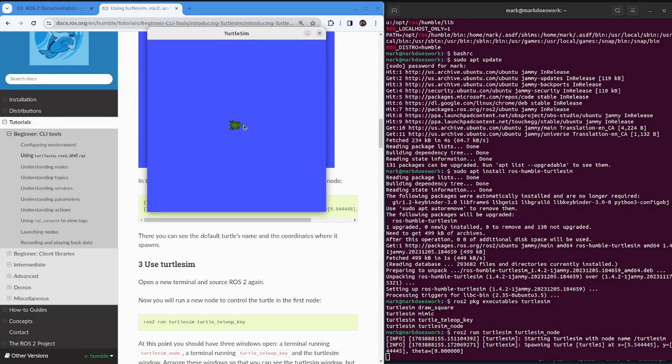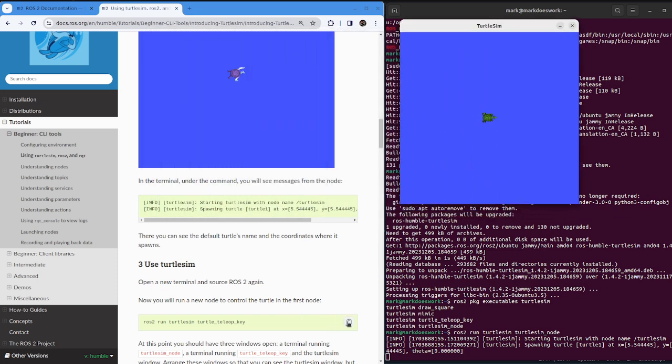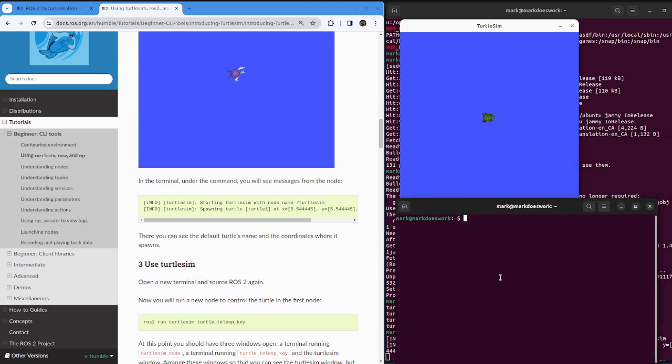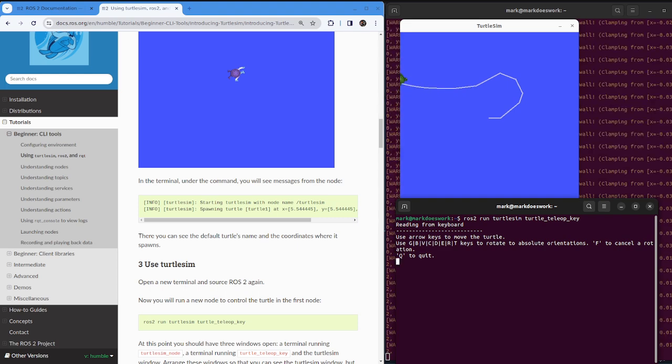But I can't do anything to get this turtle to move around. So what I'll do is copy this script and open up a new terminal, paste it in, and now you can see it gives me instructions on how to move the turtle. And as I do keystrokes in this new terminal down here, the turtle will navigate the screen. You can see the line. In the background there, you can see that there's an error message because I bumped into the wall.